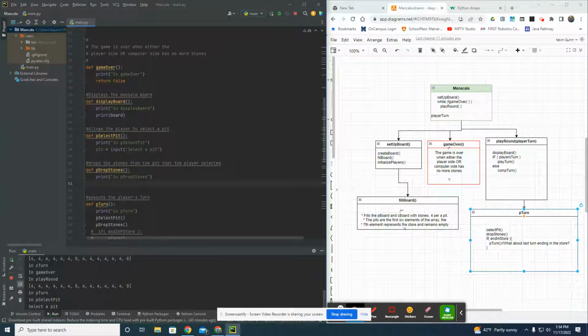Think back. You guys have all played Mancala. What does it mean to drop stones? You pick up, say, 4. I would say it's going to be one at a time. I'm going to read these as comments. Pick up stones from the selected pit. Then drop stones until there are none left.